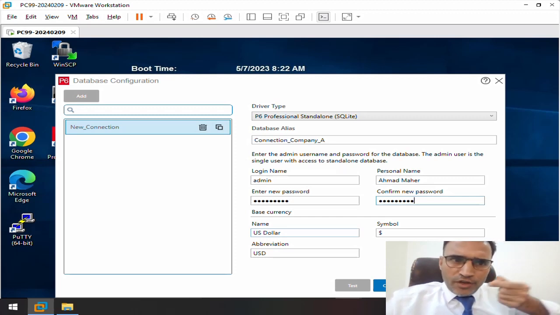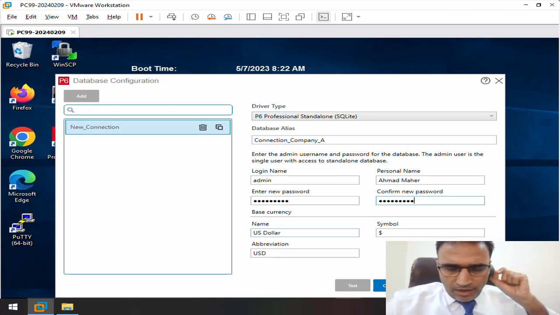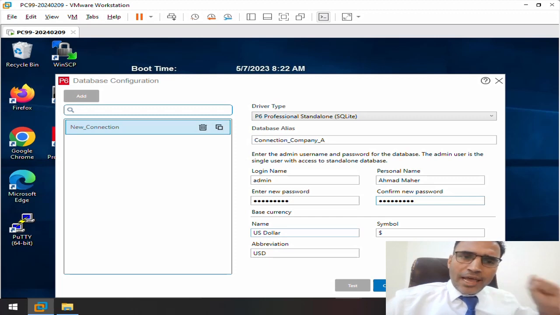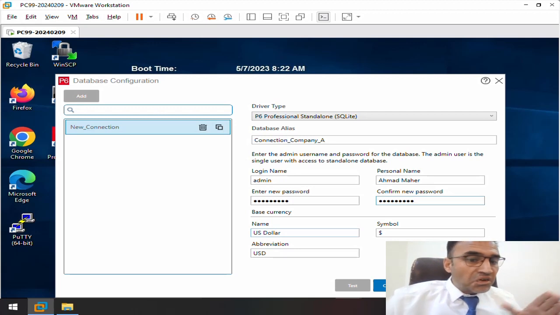So after we finish the database configuration, first of all, we need to access Primavera and create the Saudi Riyal currency. After that, I need to configure it as the default currency for all of my projects. Right now, I'll just keep it because I don't yet know how to create the Saudi Riyal currency.